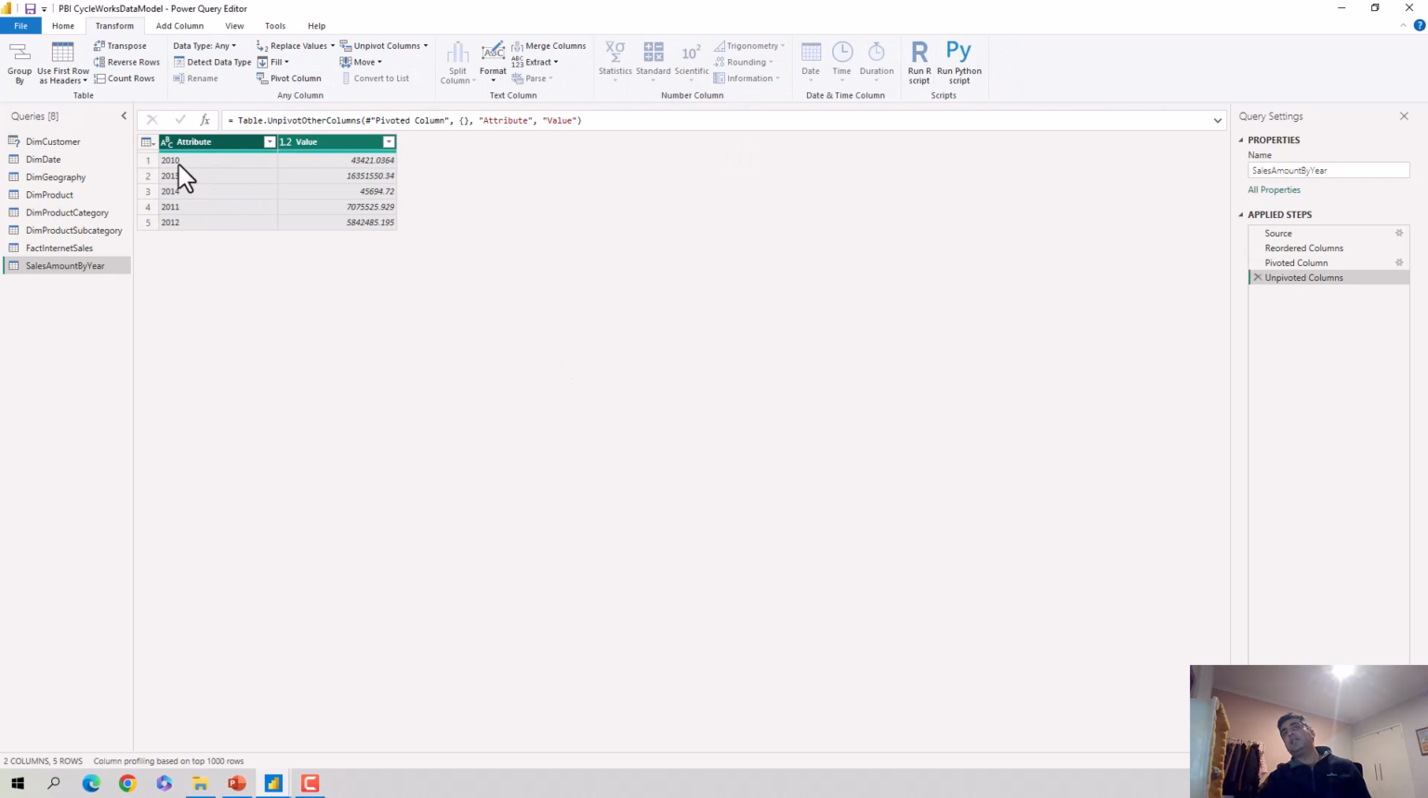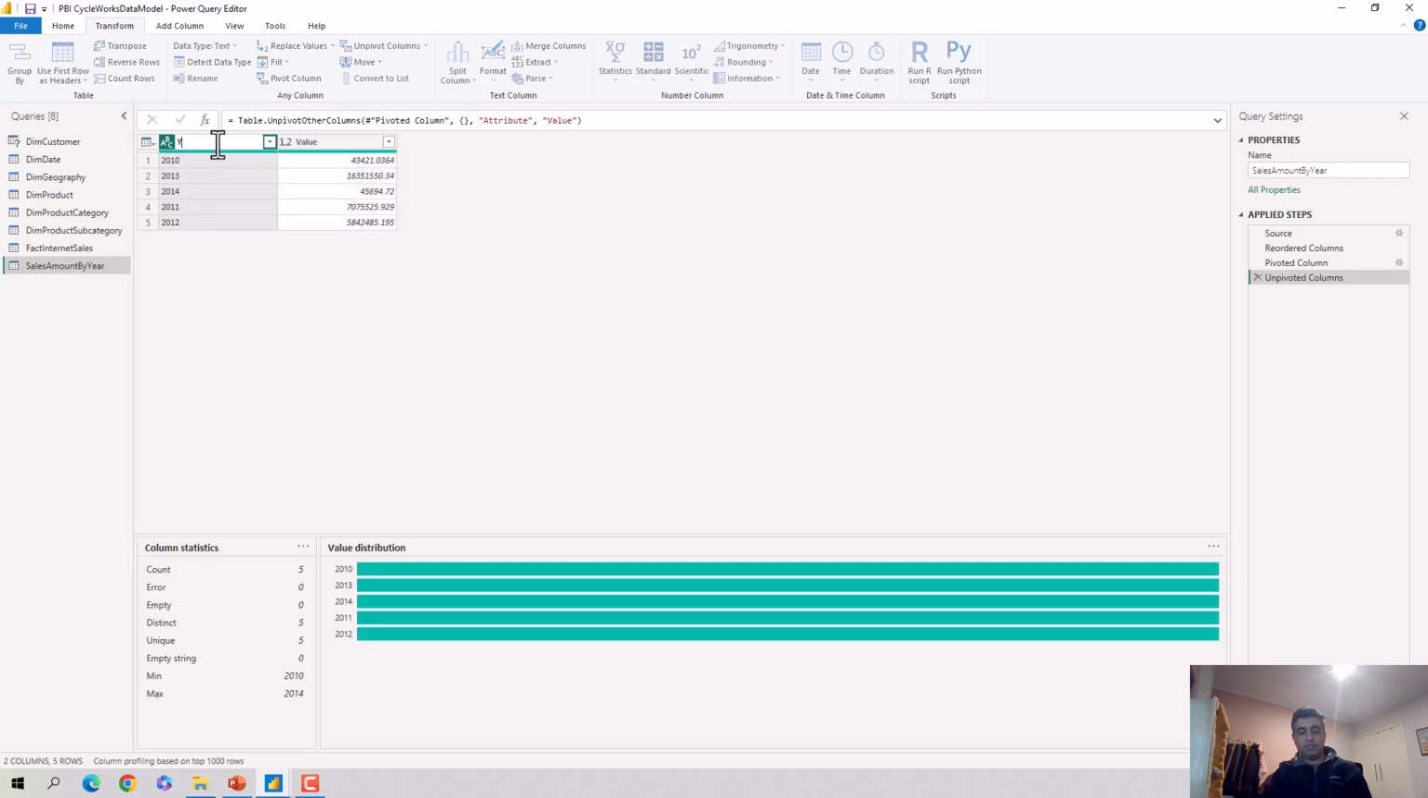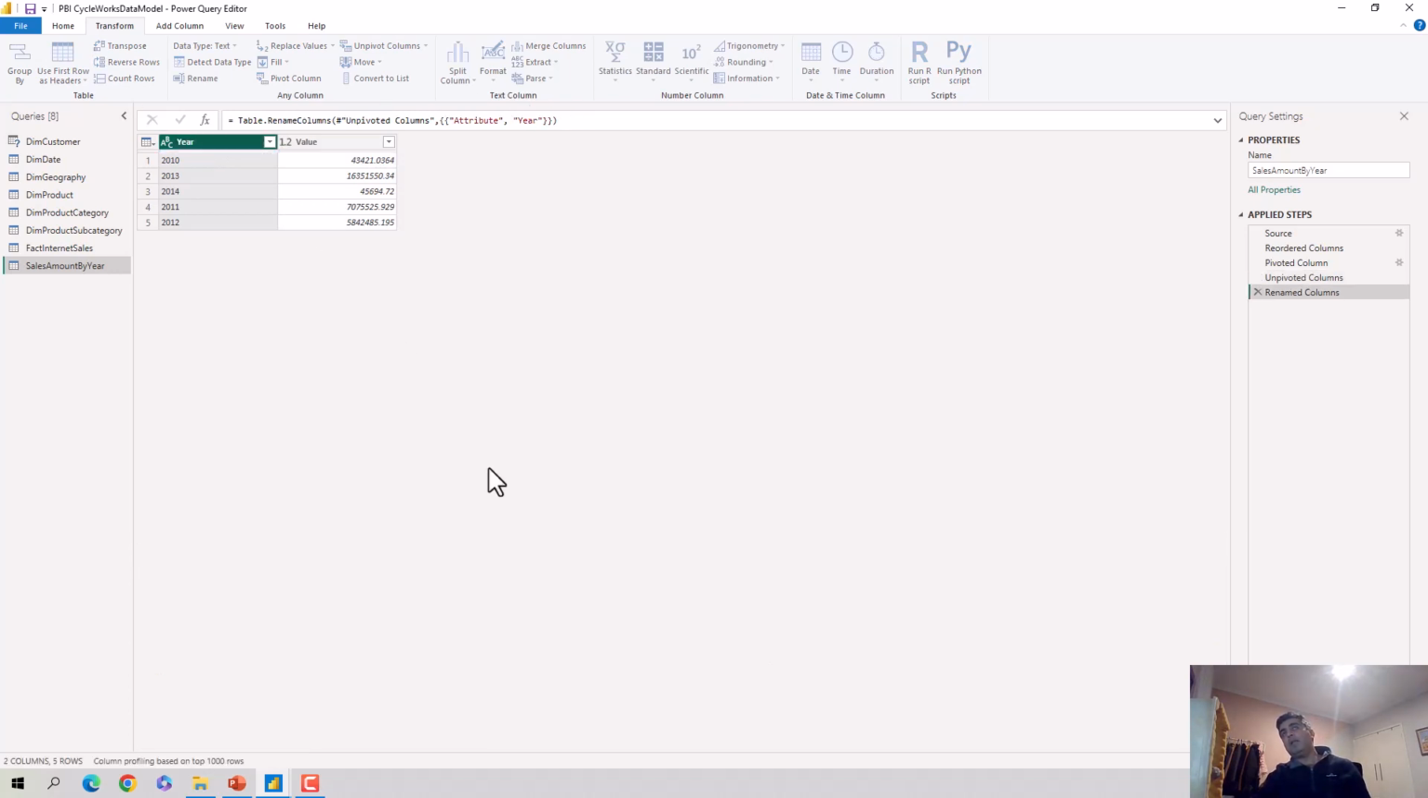And you can see it has converted the header into one column and the values in another. And what I'll do is I'll just go here and call this year. And so essentially what I've done is I've unpivoted the data.